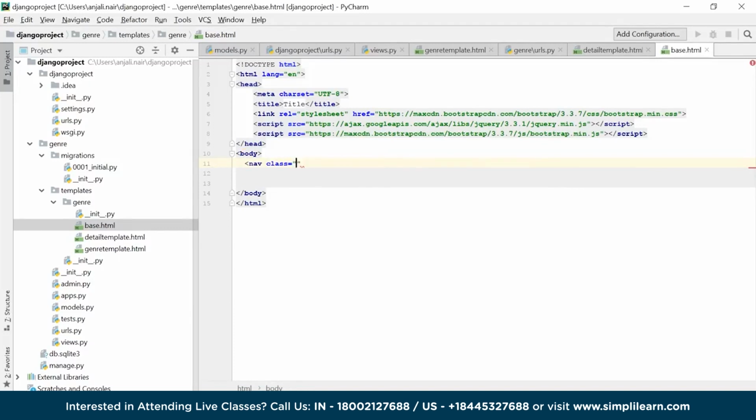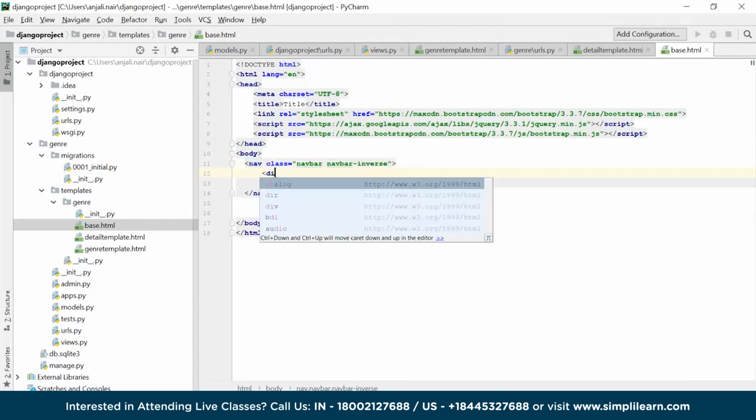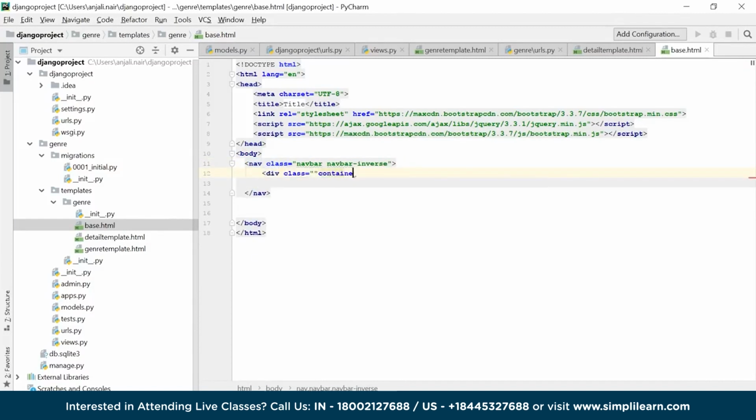So this is the class for creating your basic navigation bar. But actually we'll go with inverse instead of default. So this has a dark theme navigation bar. It will look better on our white background website. Within this, create a div tag of container fluid.